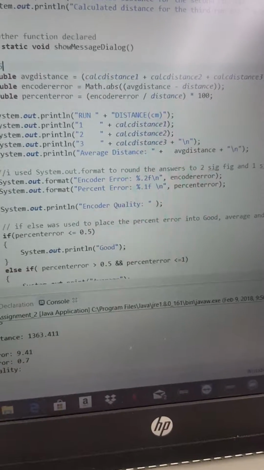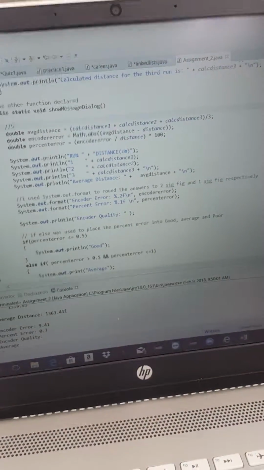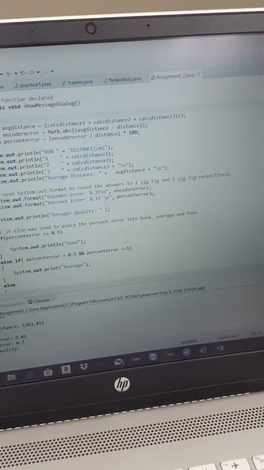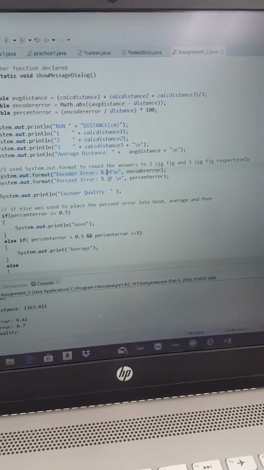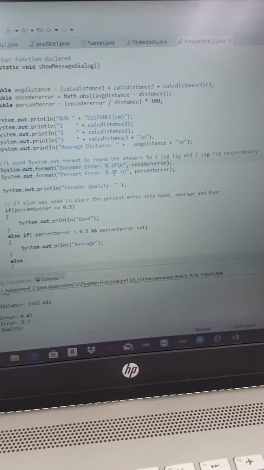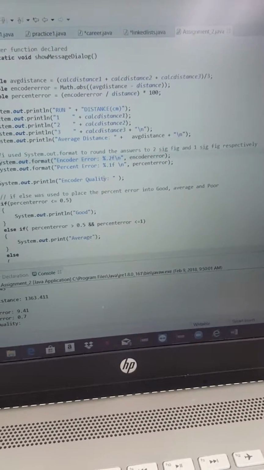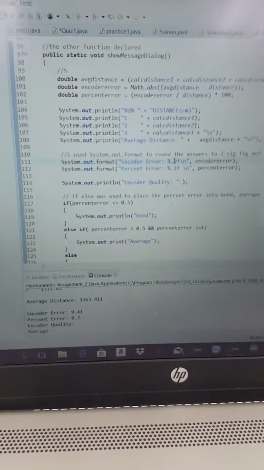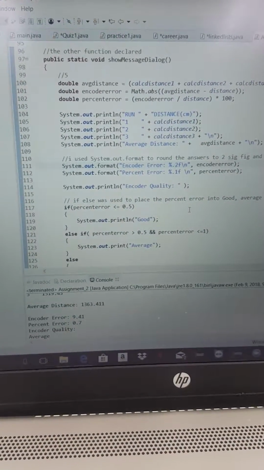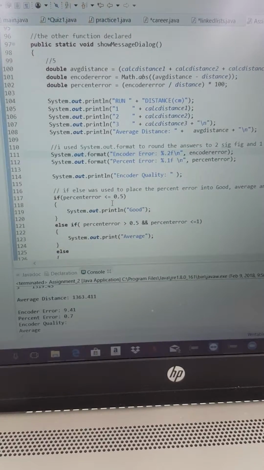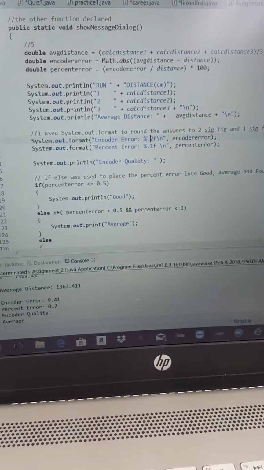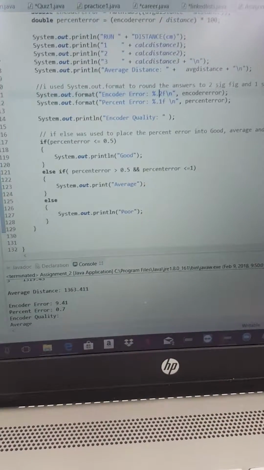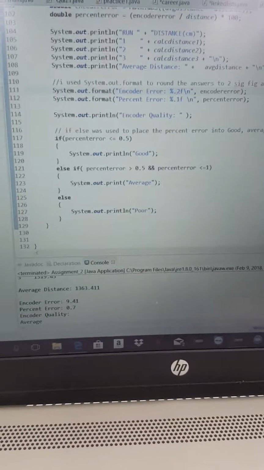And then I did it exactly as it was in the question, and I used system.out format to make it 2 significant figures for the first one as it was on the paper, and the same for 1 significant figure for the other one. And from there I decided to get my encoder quality. There were 3 conditions that I was meant to add, and one of them was if it was less than or equal to 0.5, it's good. If it was between 0.5 and 1, average, and everything else, it's poor.